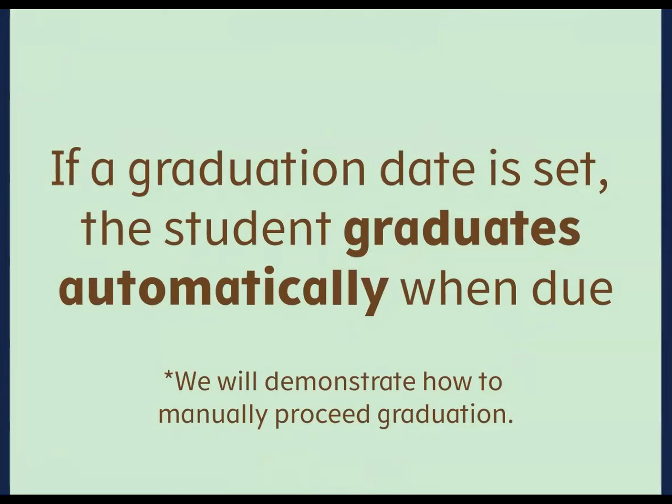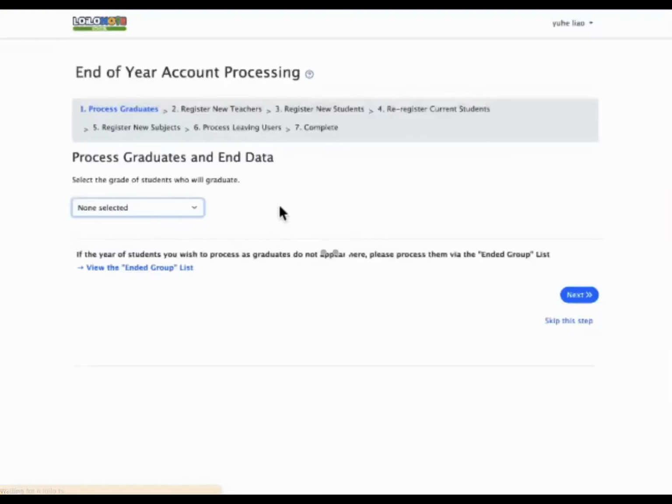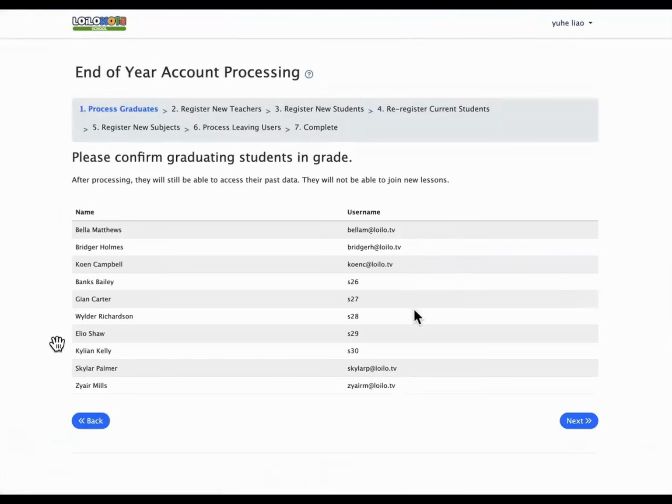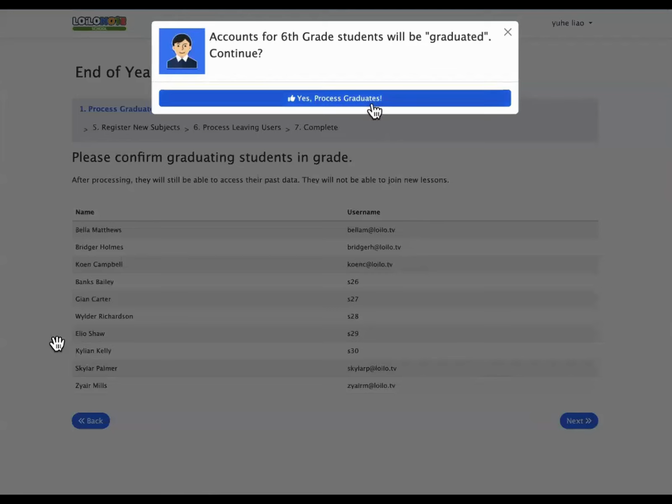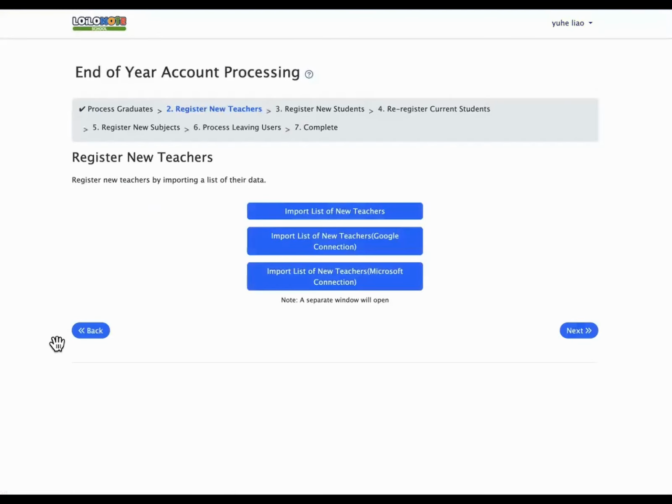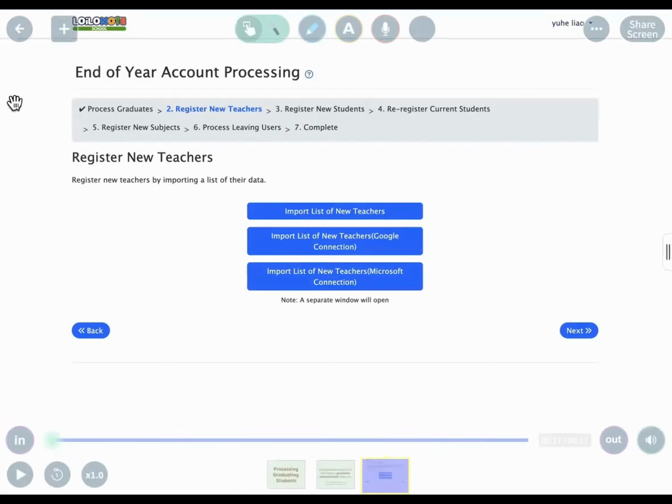If a graduation date is set, the student graduates automatically when it's due. But we will also demonstrate how to manually proceed with a graduation. So first step, let's say you have graduation for 6th grade, click on Next and check the student's details. Click on Next. Yes, proceed graduates. So the first step has been done. It will then automatically jump to the second step, which is registering new teachers.